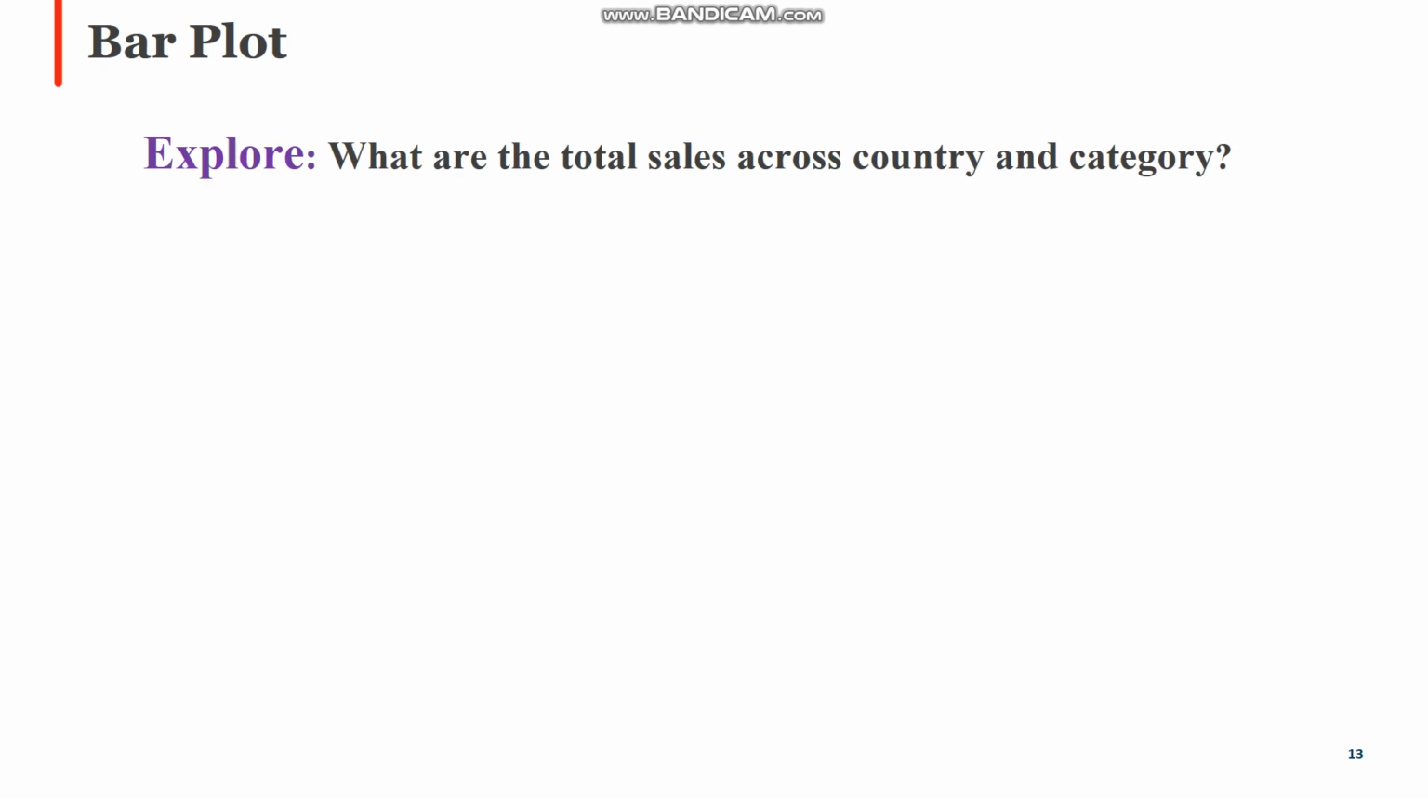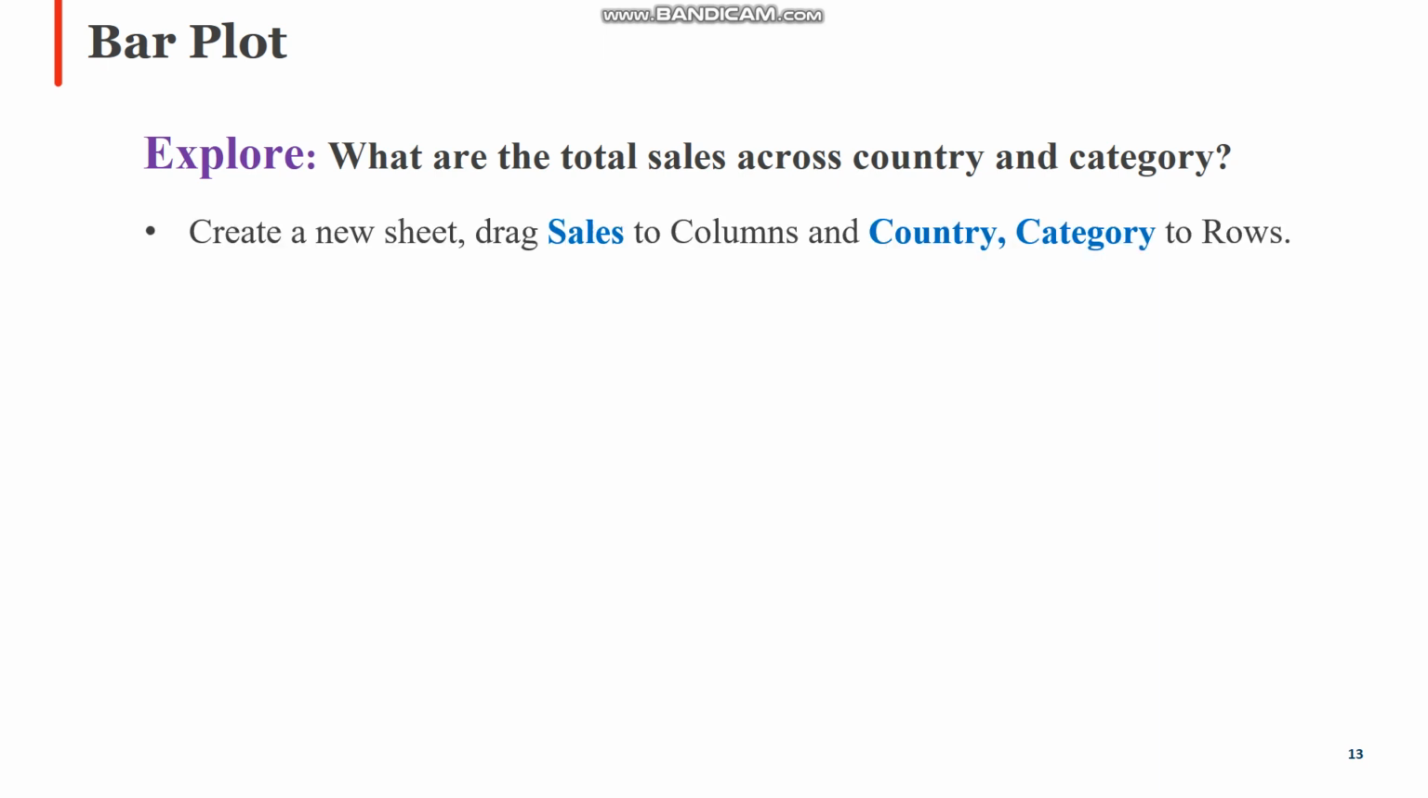So we are going to create a bar plot here. A bar plot can easily show the distribution of a categorical variable. And our question here is, what are the total sales across countries and category? The necessary step in Tableau would be, you need to create a new sheet and drag the sales to the column and country and category to the rows.